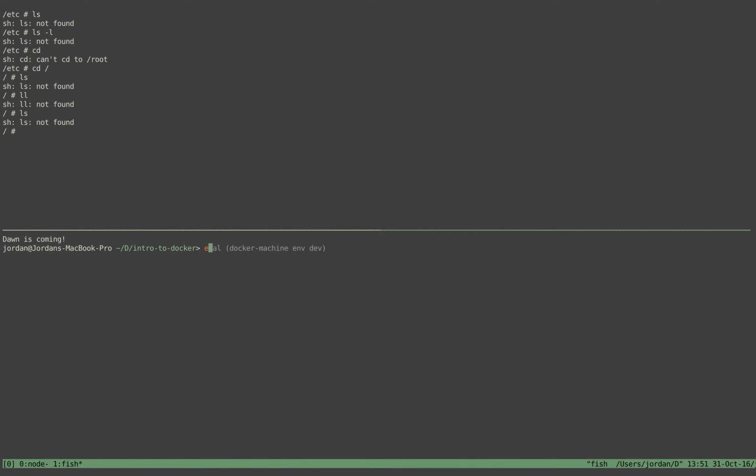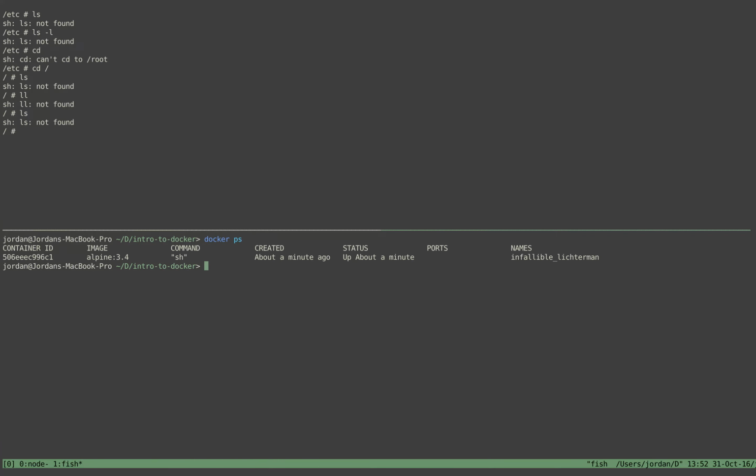Again, this first bit is just to tell my freshly allocated shell which Docker engine I'm talking to. So docker ps shows me the one that I'm running. We started about a minute ago. It's been up about a minute. It has an ID. We know which image this came from.